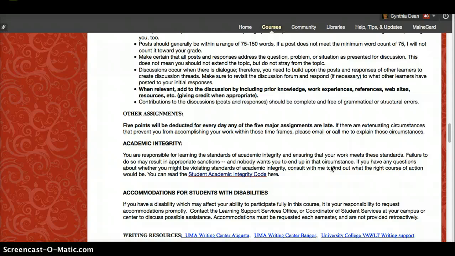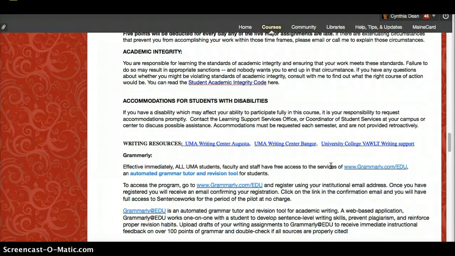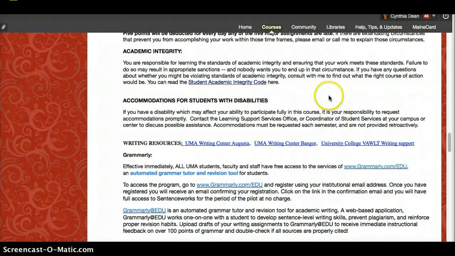If they can't be, you let me know about that ahead of time, to see if we can make accommodations for you. Academic integrity, I'm assuming you all understand what plagiarism is. If you do not, please read this Student Academic Integrity Code.